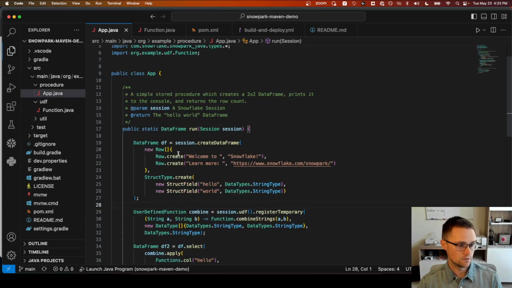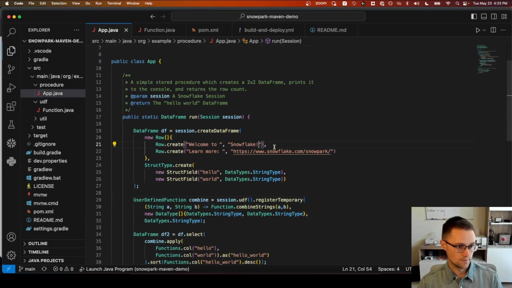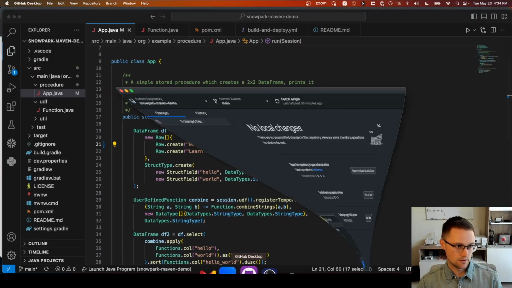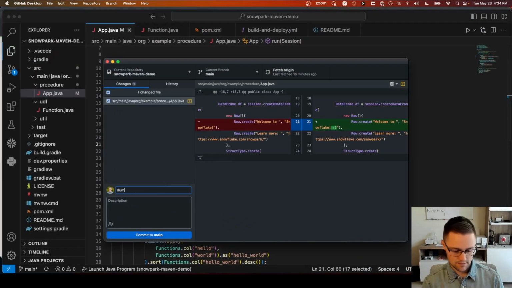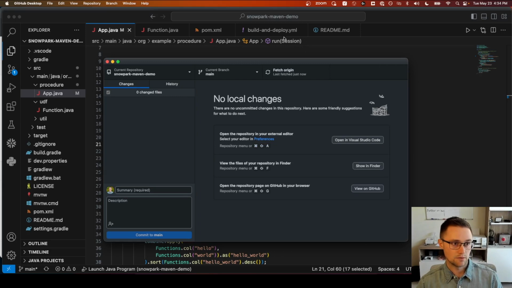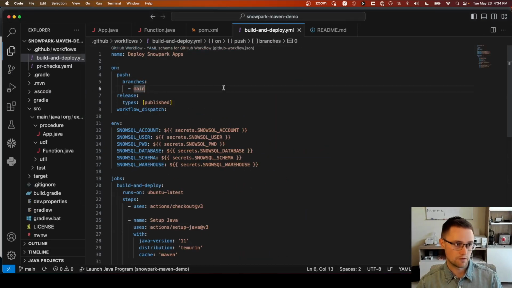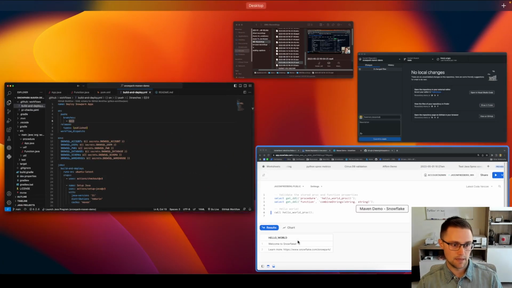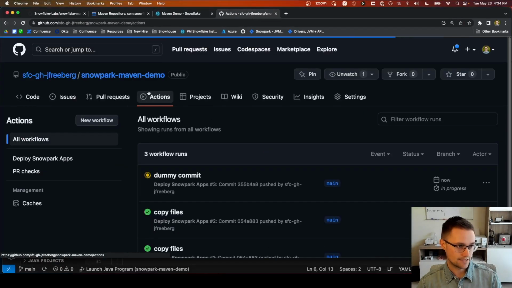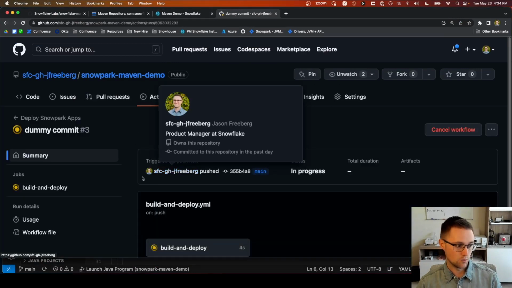Or actually, let's do this. We'll come over to my stored procedure, and we'll add a little change in the table that's returned from the stored procedure. And now let's push this up to the main branch. So I'm going to commit this to main and push it to main. And then that will trigger the build and deploy workflow here. So if I pop back over to GitHub, we can come to the Actions tab, and the workflow has already started.